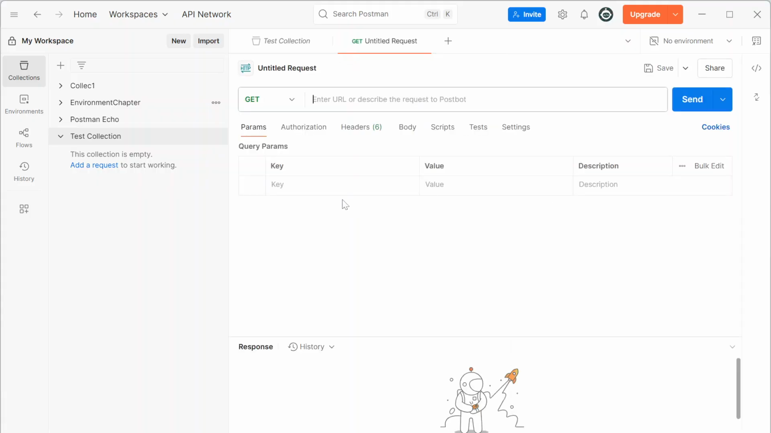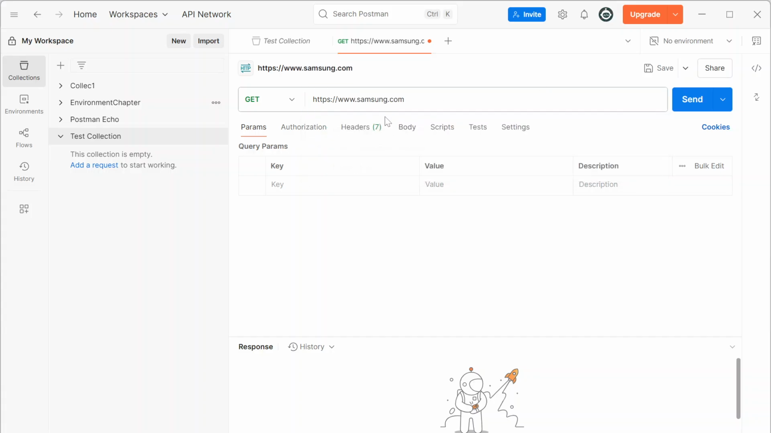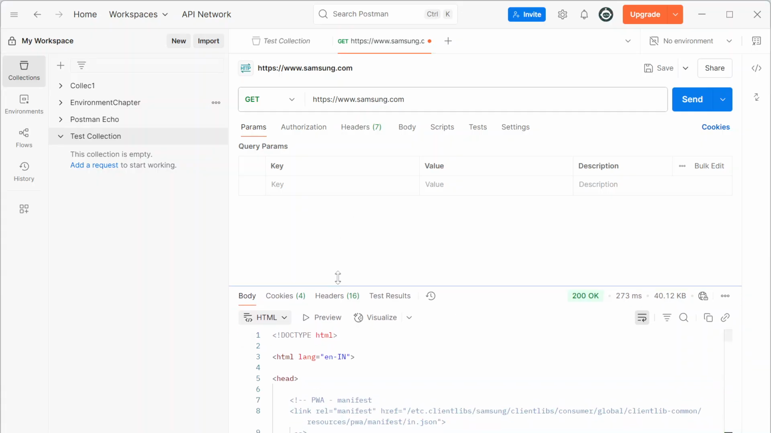I'm creating a new request. I'm going to use a GET type of request. I will hit www.samsung.com. So this is just a GET request. Whenever I visit this website, I will call this API by GET request. Let's hit this API. Now you can see the response.